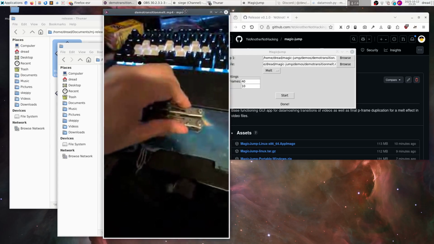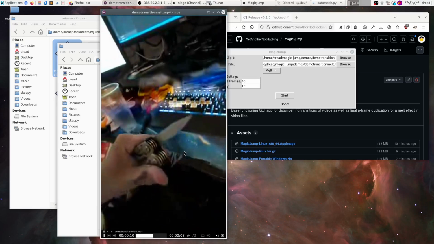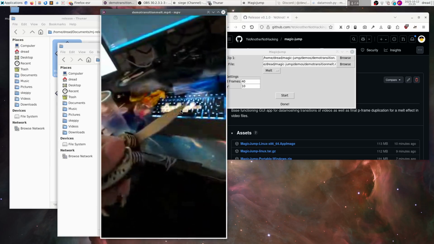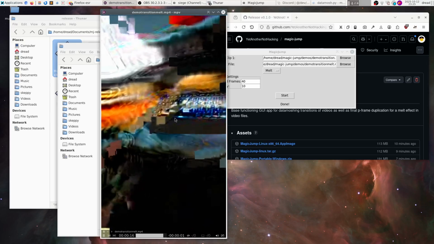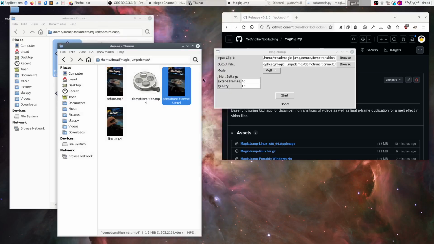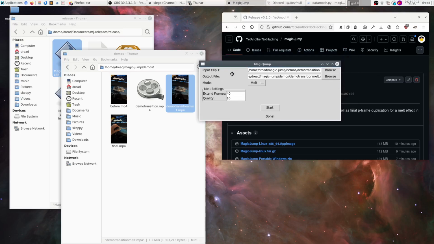It will do that same transition we had before since that was our input video, but you can notice this video is a bit longer. So here at the end, we're going to have that effect. You can see how it starts repeating that bit of motion and then further distorting with like a kind of magical, trippy effect. So yes, this is MagicJump.